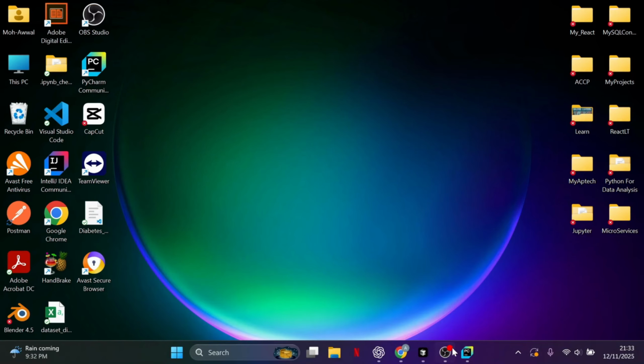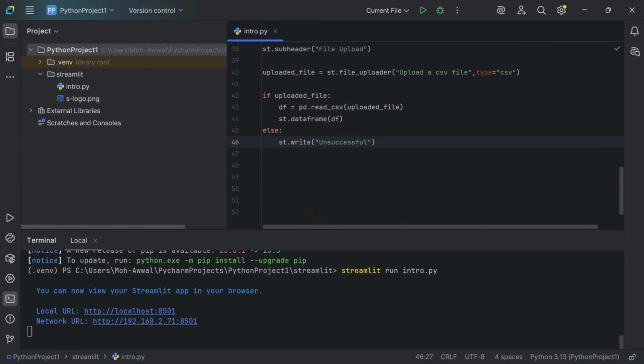But I don't think the unsuccessful message is quite useful because by default, uploaded file is None. All right. So let's just remove the else statement and leave this as that. So that's our file upload.